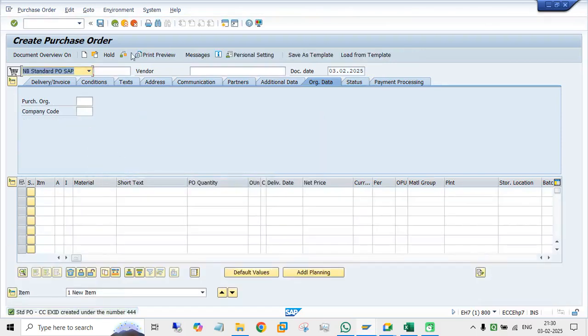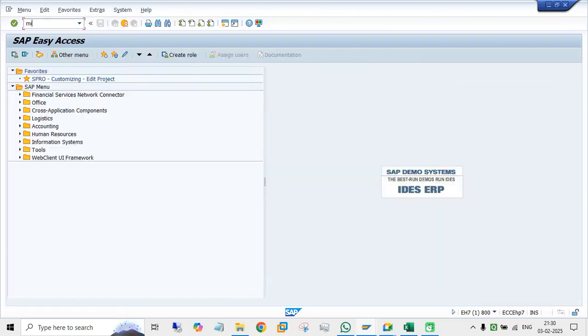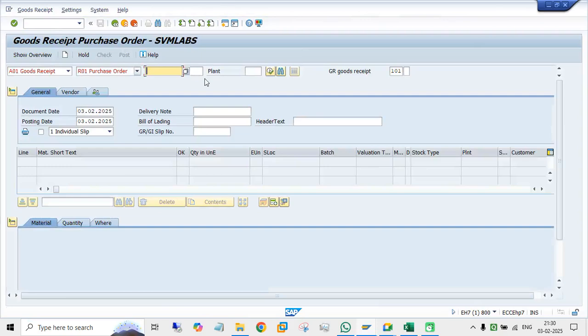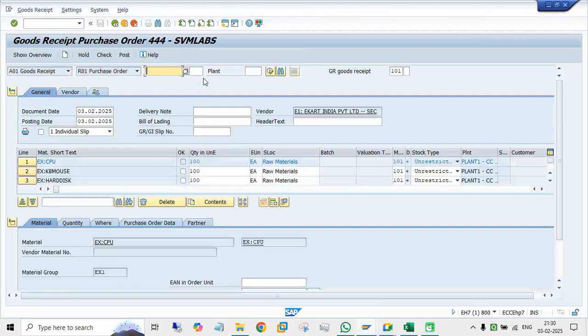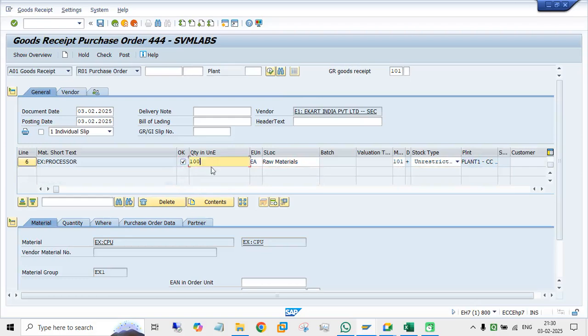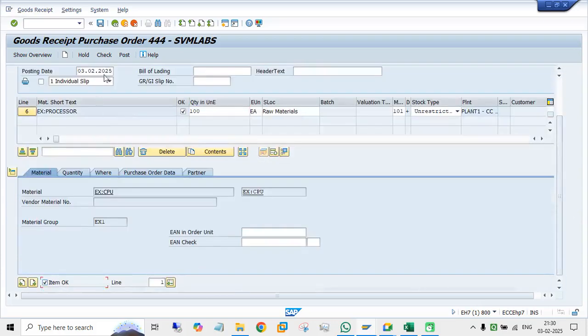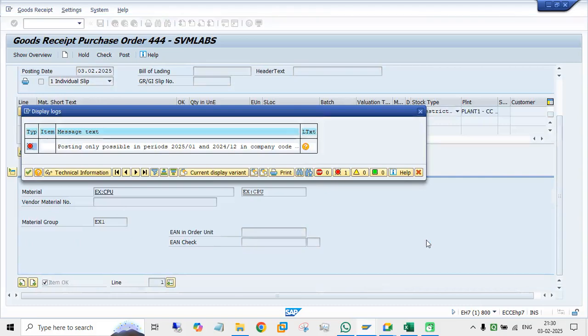PO 444. Okay, now for this you have to do the MIGO. MIGO. Purchase order 444. So select everything. Item okay, checkbox. What is this error? No, posting only possible in periods 25. Now we were in January month, right? Now we have switched it to February. Now I have to change the month in the table.